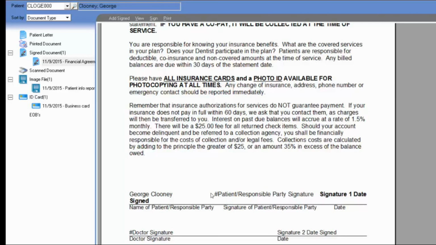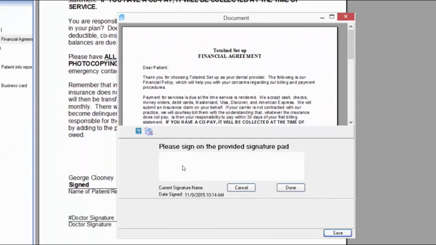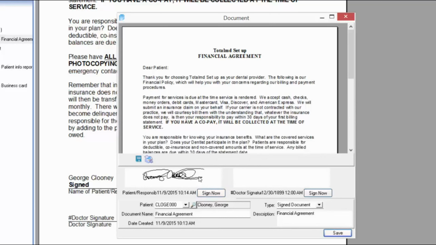Off to the right, you do see the pound sign or hashtag patient responsible party signature. And so in this space, George's signature is going to replace this space here. So at the top of the document, I'm going to click Sign, and we are ready for George to sign away. And once he's done, the computer accepts that signature, and there is a space for the doctor to sign as well if that is pertinent.